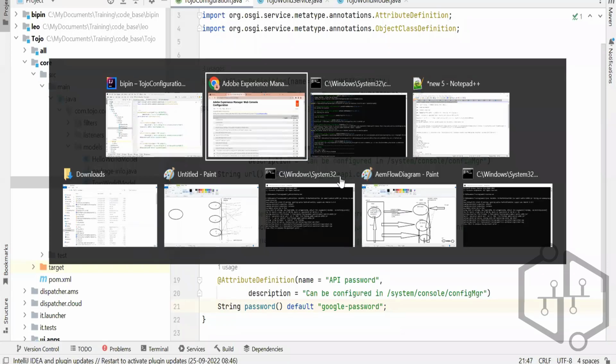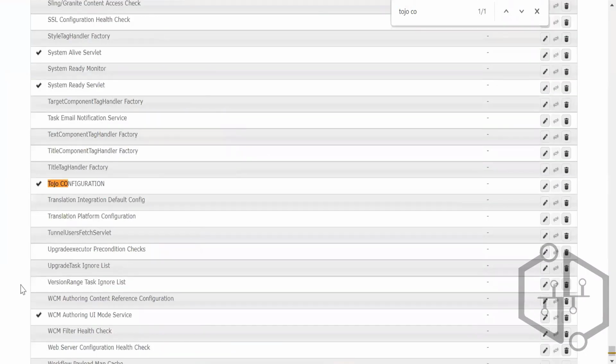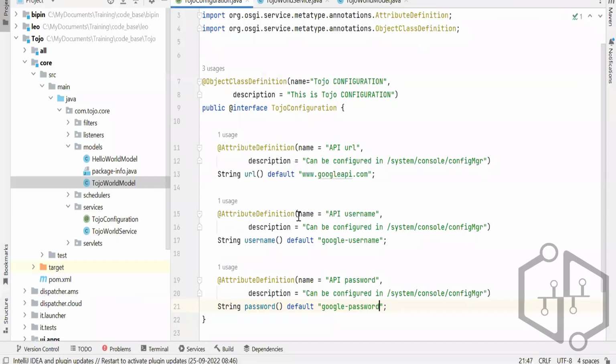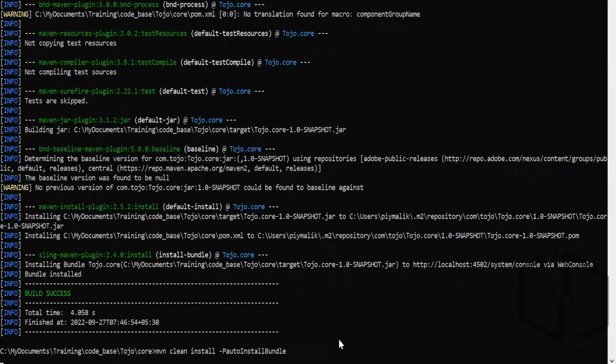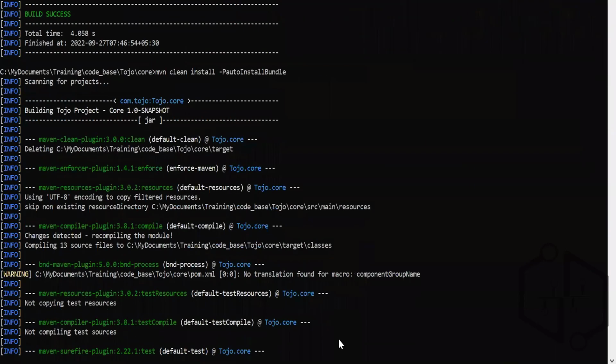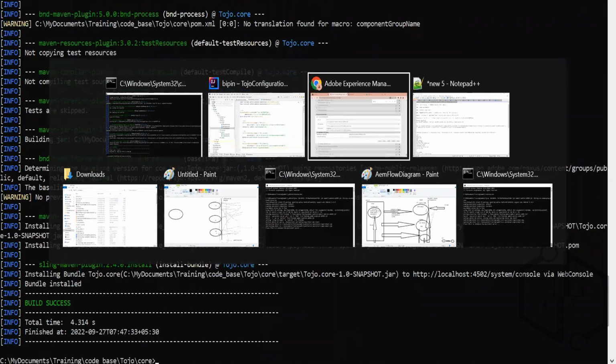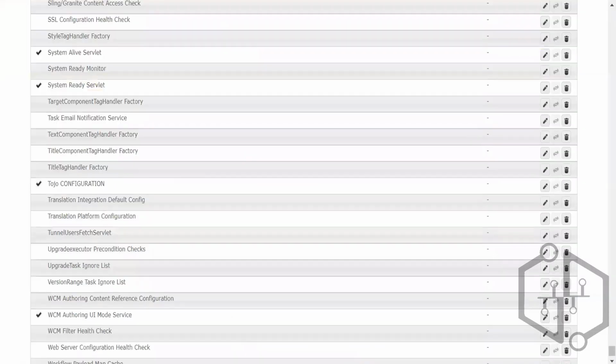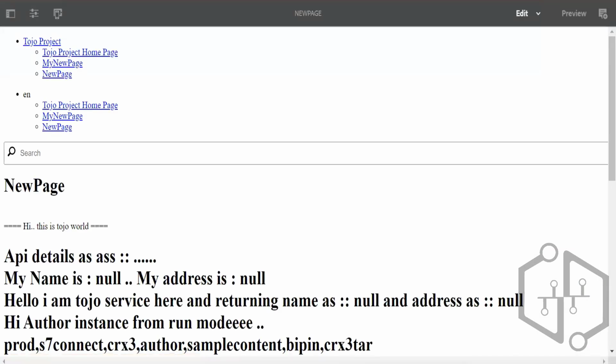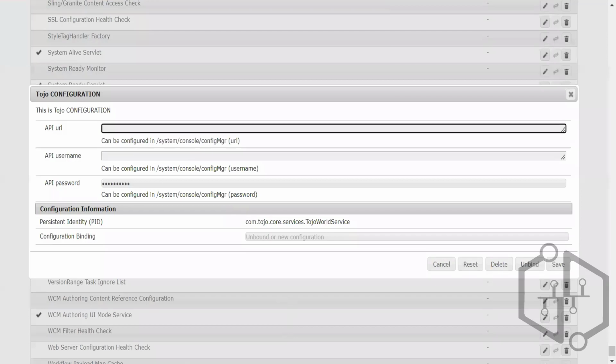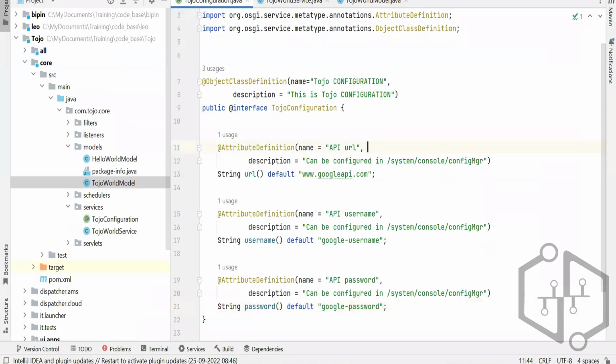Now, let me just see, if I open that Pojo configuration, okay, let me just refresh it. Okay. Why did it not get the values? Let me just redeploy my code. I am redeploying, and also refresh my page. Okay, let me just see. I think the default values are not getting picked. I think we are doing something wrong.